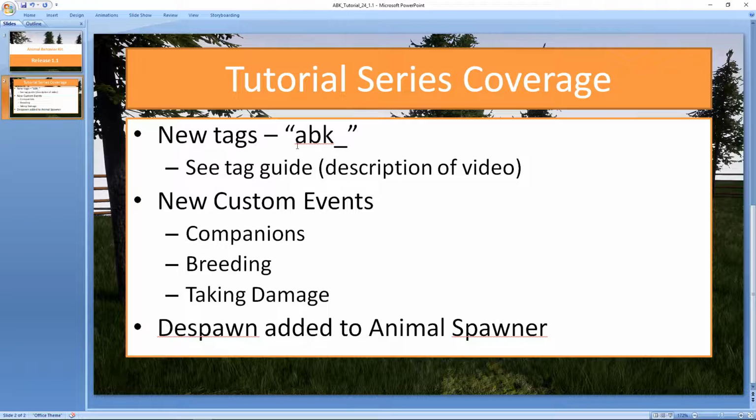As you can see here, all of the tags now begin with the prefix ABK in lowercase and then everything else. That makes it a lot more likely that you'll be able to integrate ABK with any other system in the marketplace that uses tags, right? You want to prevent tag collision. There's also a handy tag guide, and I'm going to put a link in the description of the video.